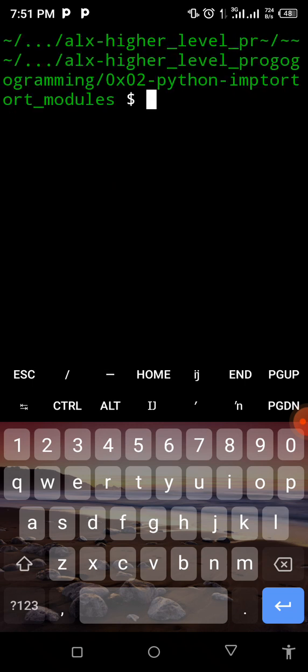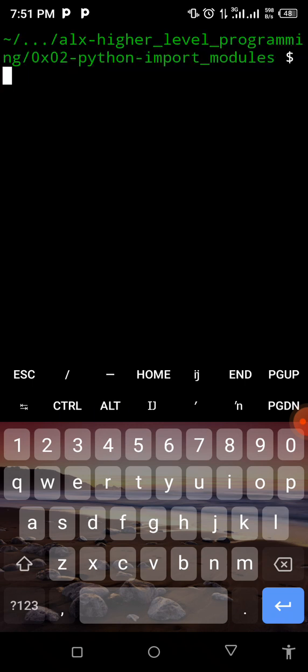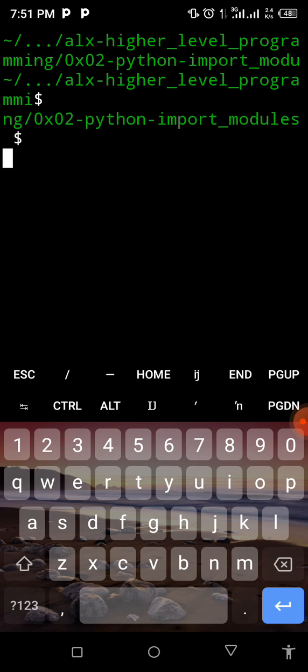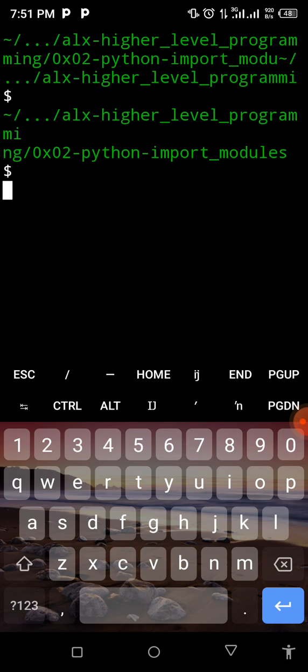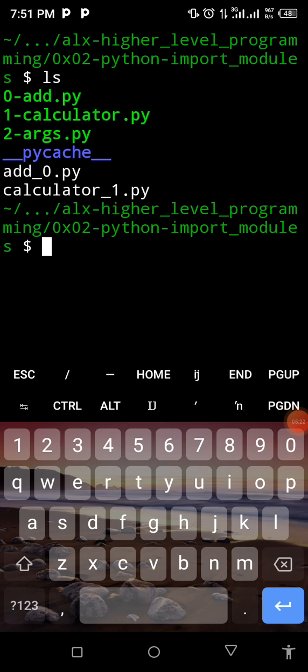Okay, good. Now I can start writing. I think if I increase the font a bit, we are going to have a good view. So if we list what we have here, this is what we got.